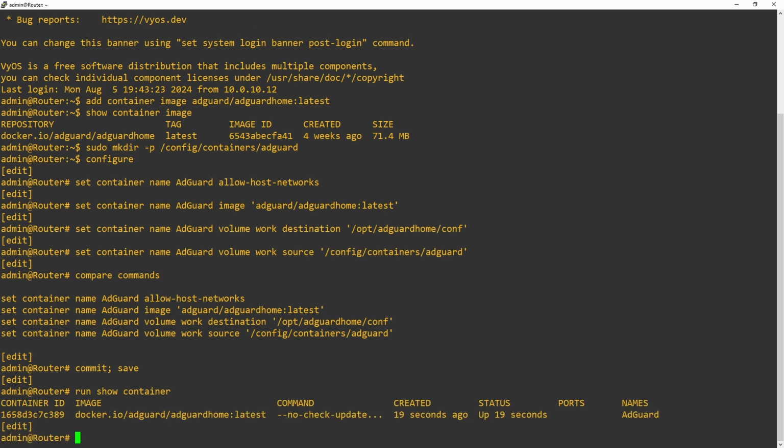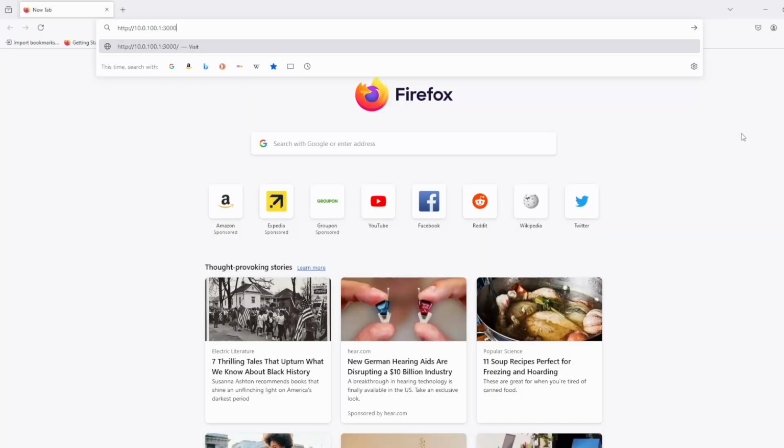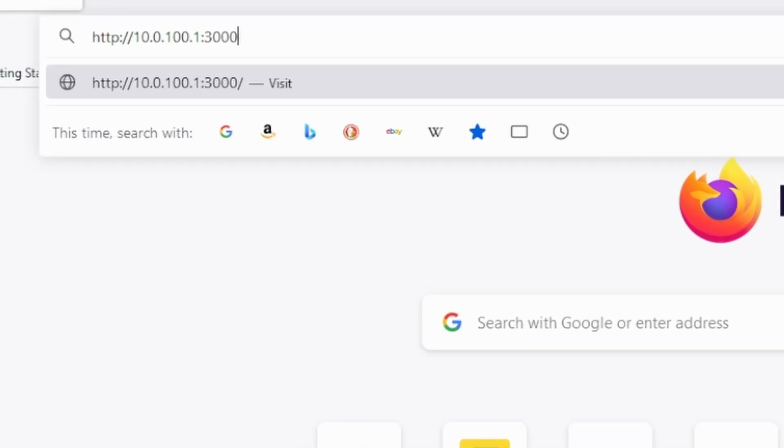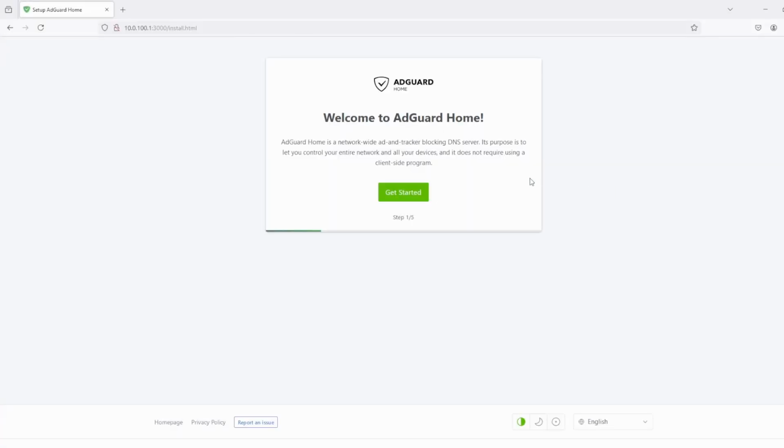Now that the container is running, we can access the setup portal using a web browser. In the address bar, go to http://, and your VyOS address, then :3000. I'll be using my dummy address of 10.0.100.1. Now that we're at the setup page, click the Get Started button.